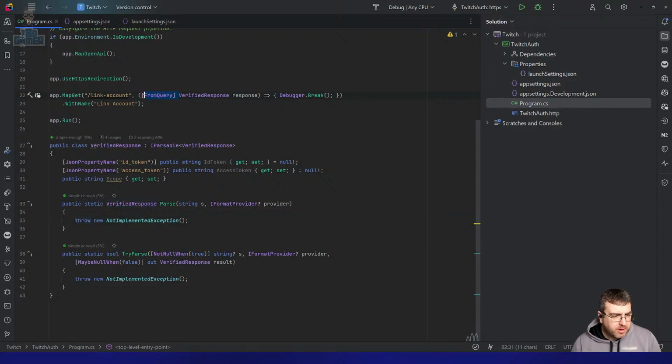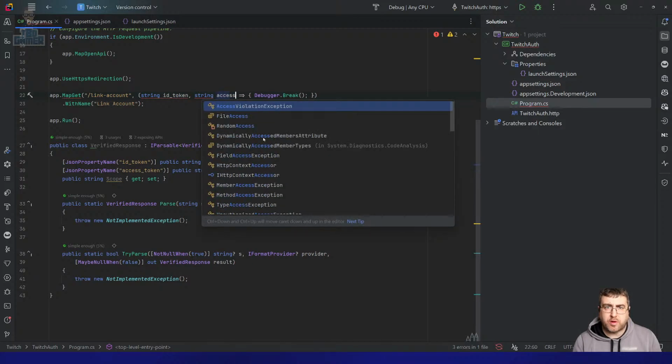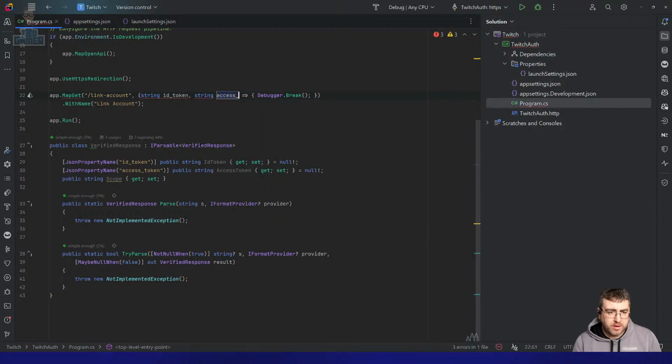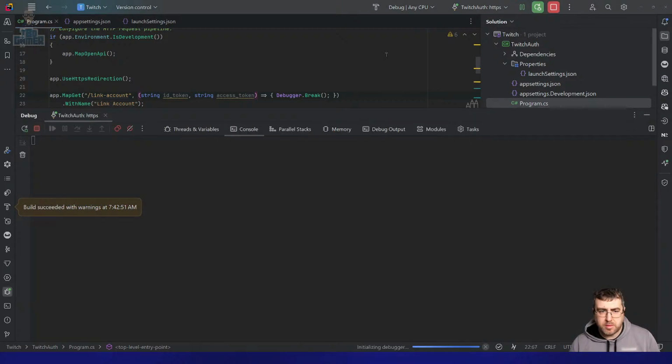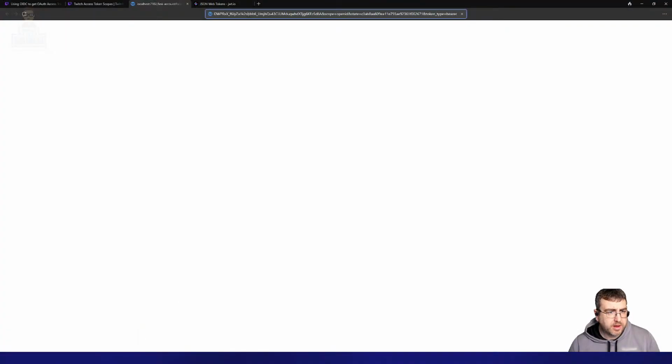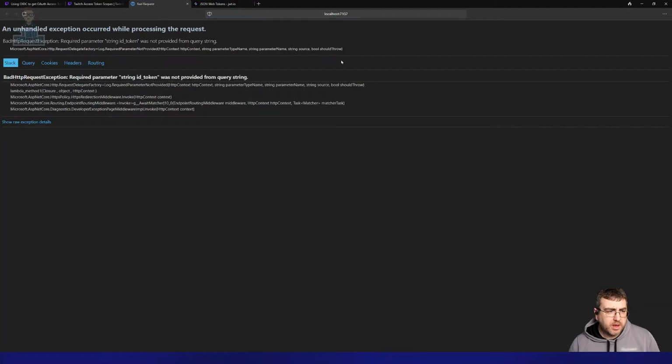Let's just try. I don't think that will work. Let's try this. String ID token, string access token. I don't need to overcomplicate this. I just need the token. Let's see what happens. Again, I've got to remember to copy the right URL so that I get the redirect happening. Actually, no, this should work now. String ID token is not provided from query string.